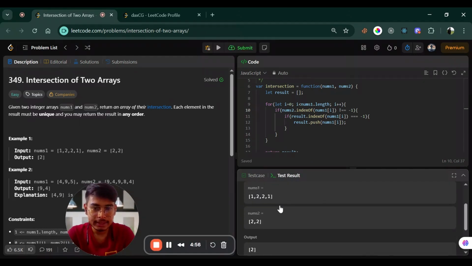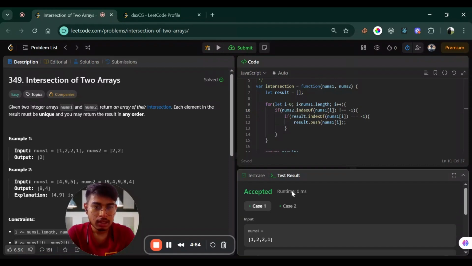So you can see that our test cases are accepted. We made a mistake here in checking the wrong condition we inputted. Whenever nums1 of i value exists in nums2, we are going to this condition.